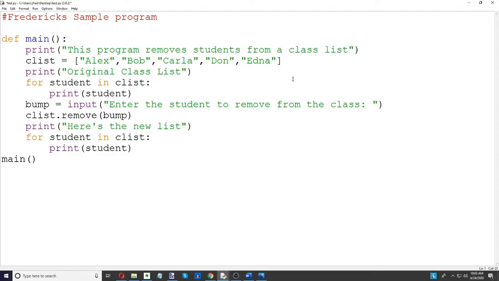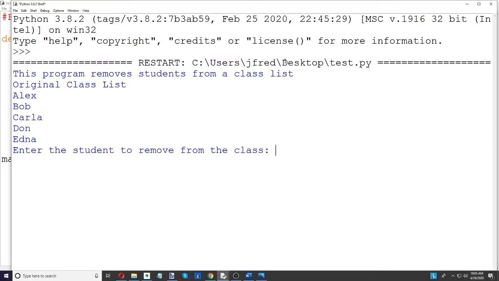So let's just quickly step through the program. This program removes students from a class list. We created a class list. The user will never see that part. And then we're going to print the original class list and print it out. Then we're going to ask the user, well, who left? And then hopefully we are going to remove that person from the class. Let's see if it works or if I made a mistake.